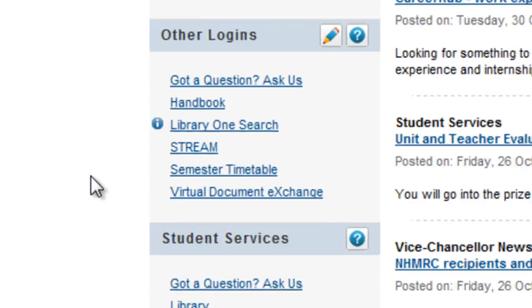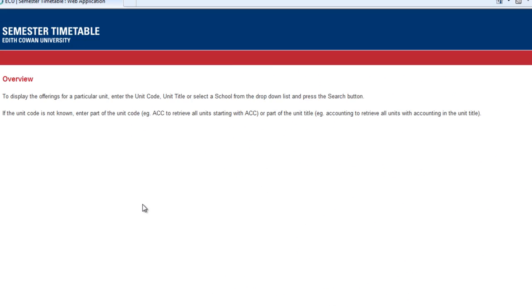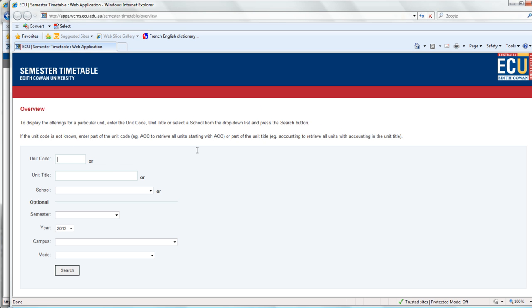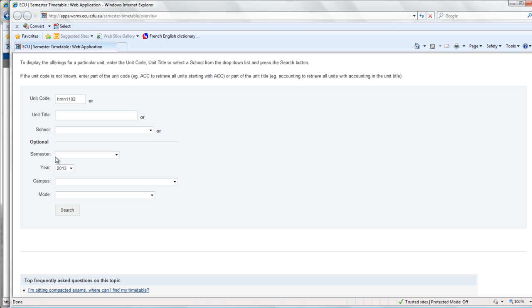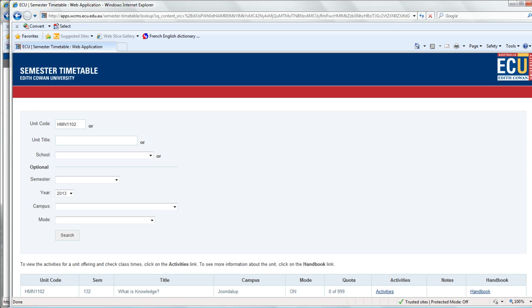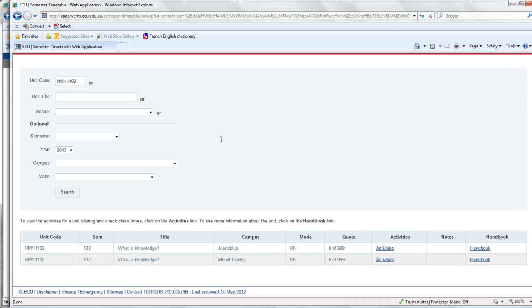Once you know which unit codes you need to study, you can search for them in the semester timetable. Just type in the unit code, make sure the year is correct, and then click Search. The semester timetable will show you when and where this unit is being offered.